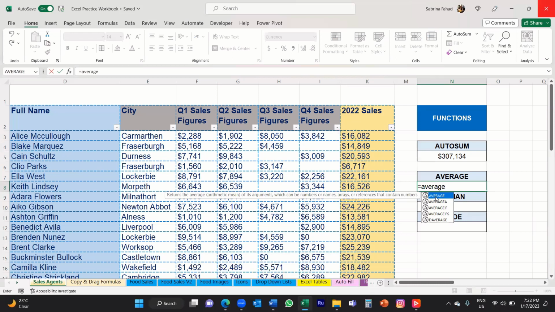Okay. And then on the left-hand side, it gives you a description of what this function will do. So you can see there that it tells you that it will return the average of its arguments, which can be numbers or names, arrays or references that contain numbers. So basically what it's going to do is add up all the values in my selected range and then divide that total by the number of values in that range.